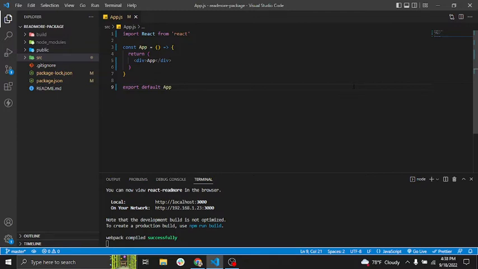So how does the data flow? It flows through props. Props help to pass the data from parent component to child component. I'm going to show you in the code.